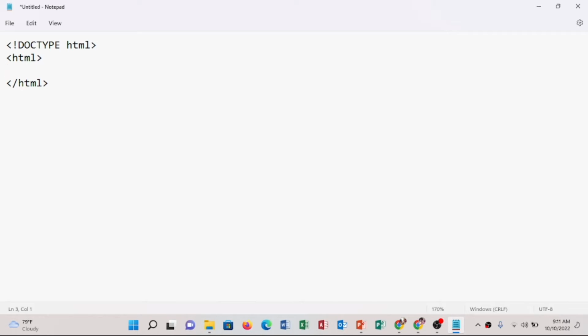In between the HTML tags, I need to give a title to my HTML. So I'll bring a tag called head. I'll write the opening tag of the head, and then bring the closing tag of the head also. Now look at how I'm writing the elements. You can see that in between my HTML I have my head.